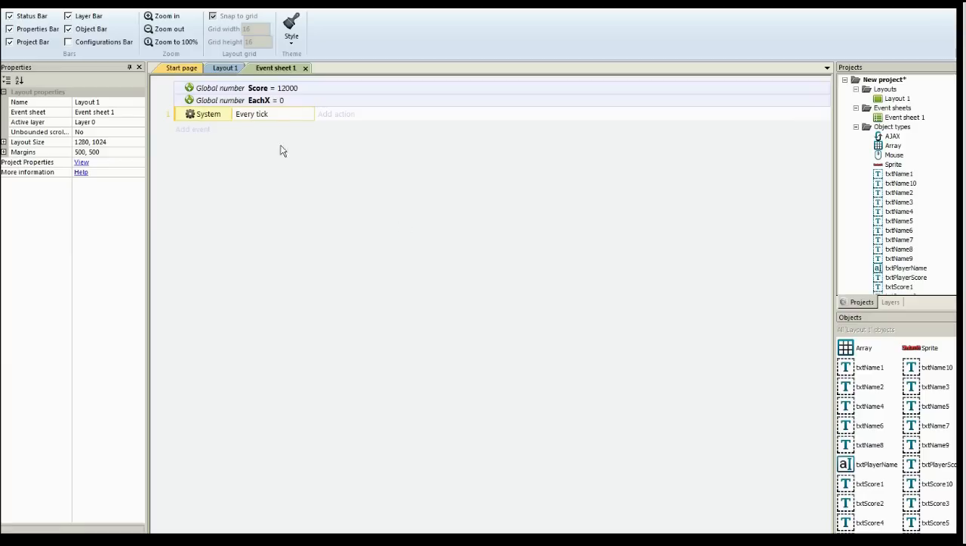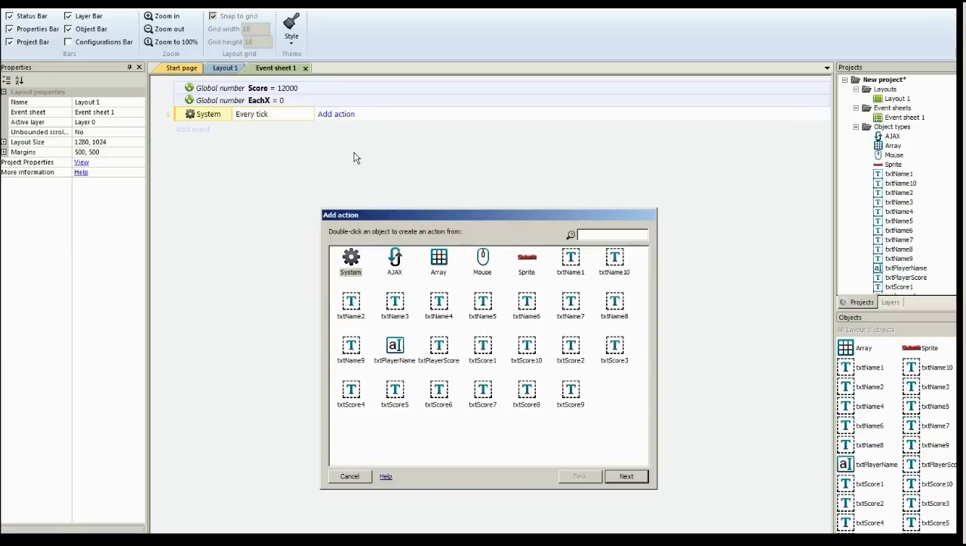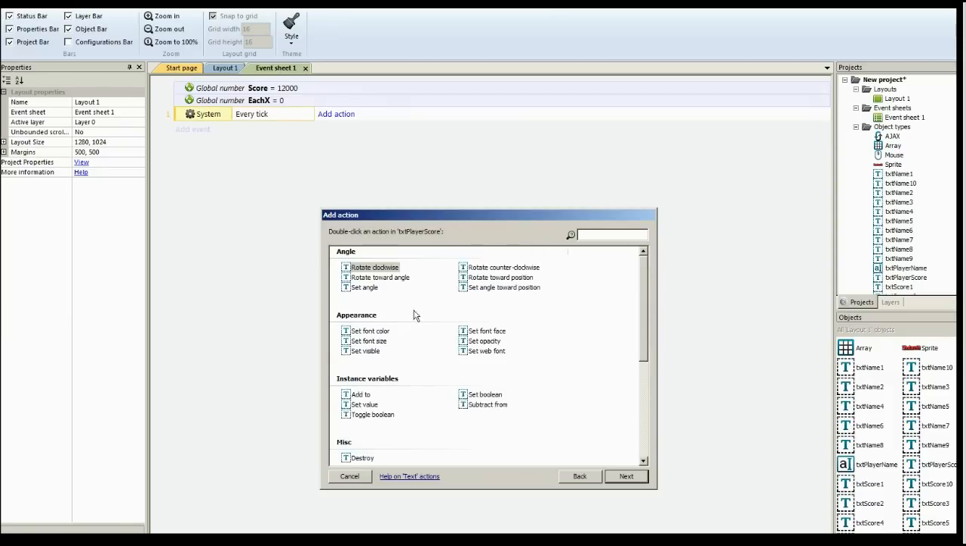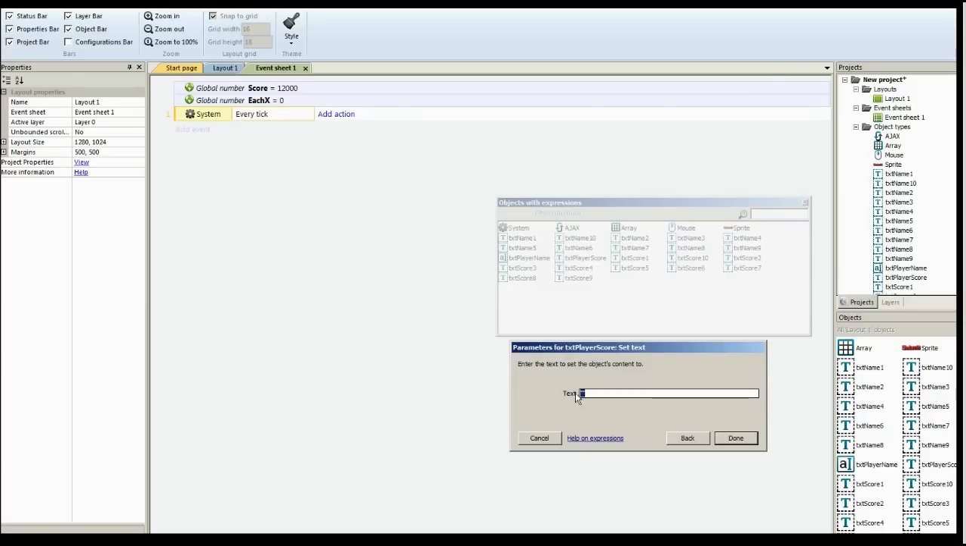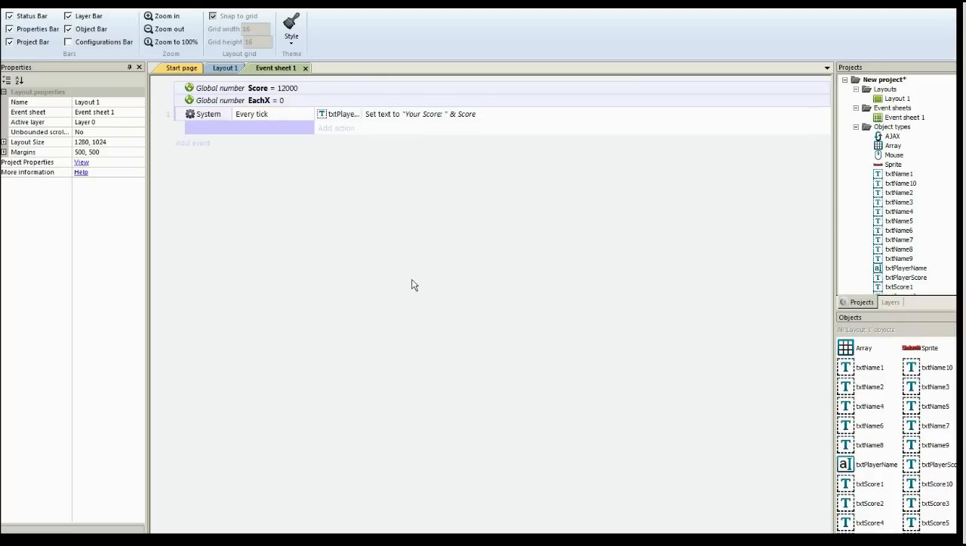Now we come back to our event sheet. So every tick we're going to add txt player score, set the text to, and in this case we're just going to say your score and the score, which in this case will be 12,000. In your case it'll be whatever your game brings in. And that's it for the tick.